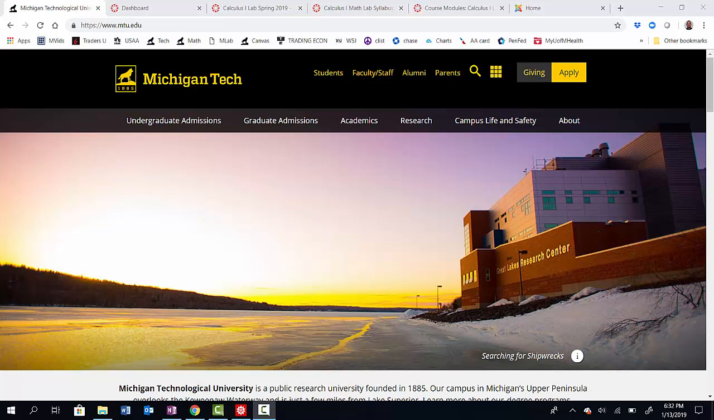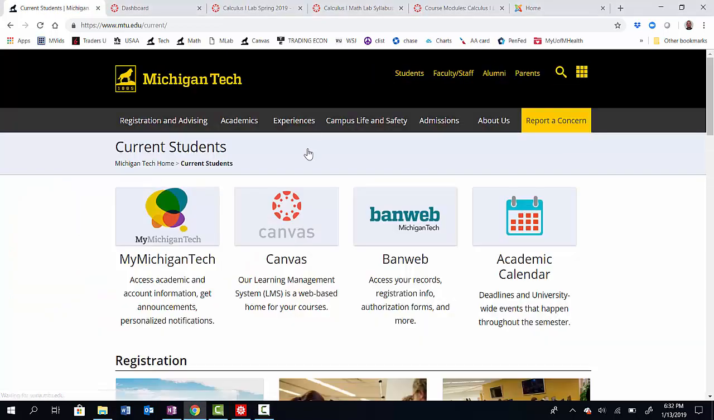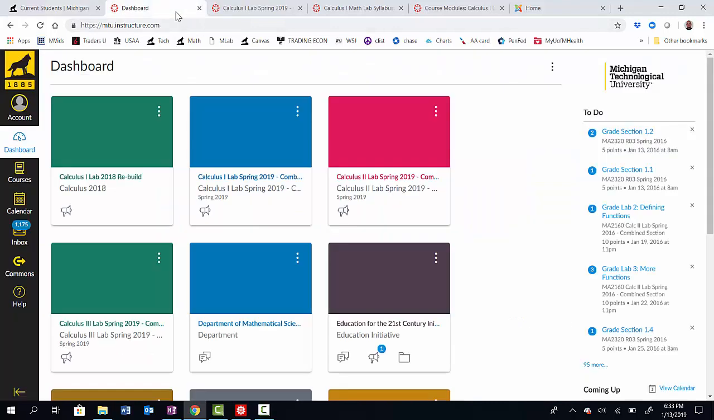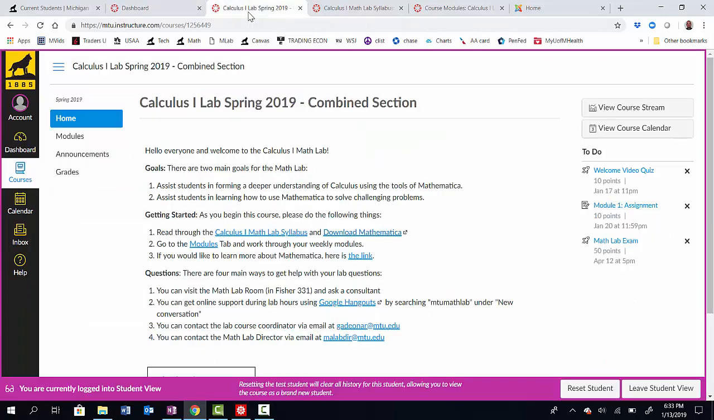Alright, so how do we actually navigate the course and what do you need to do to be successful? Well, as I said, it has its own separate Canvas course page, so the first thing we're going to do is navigate to that. So here I'm at Michigan Tech's website. From here I would just go to Students, and I'd select the Canvas page here. After logging in with my credentials, I'll be brought to the Canvas dashboard, which will look like this. From here I can select my lab course, the Calculus 1 Lab. I'll be brought to the main calculus homepage, which should look like this.